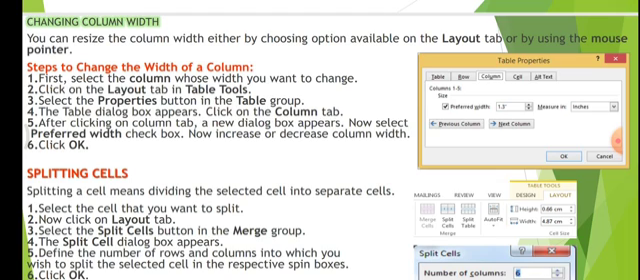As you can see in the picture, there is a dialog box Table Properties. If you want to change the width of a column, then you have to click on the column box. And then after clicking on the column box, there is a dialog box. You have to check on the preferred width box, and by the help of spin arrows you can increase or decrease the column width.